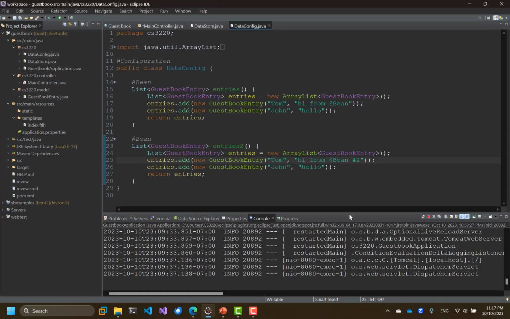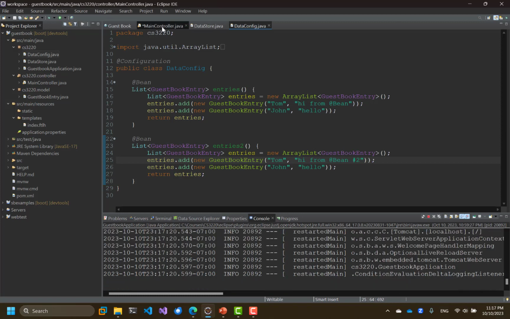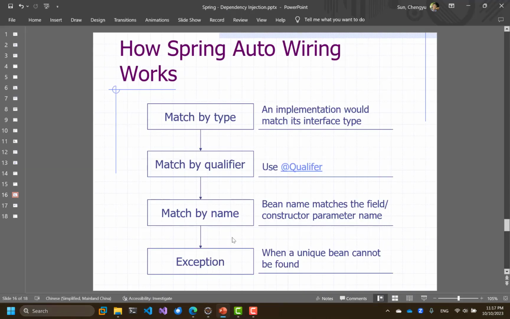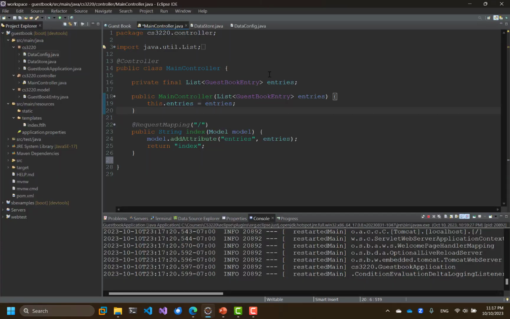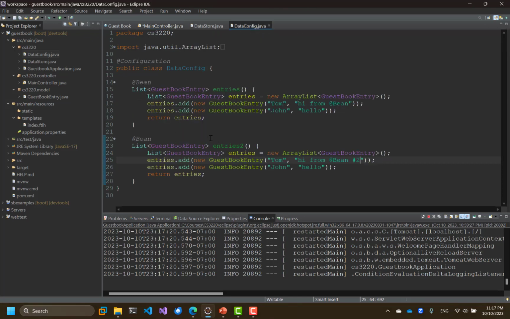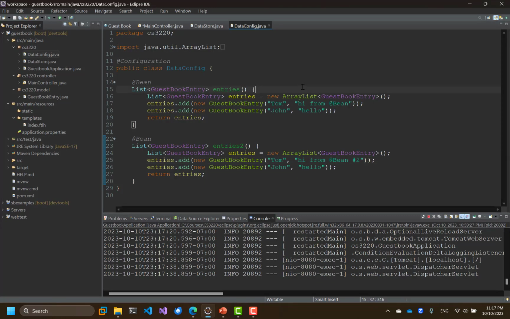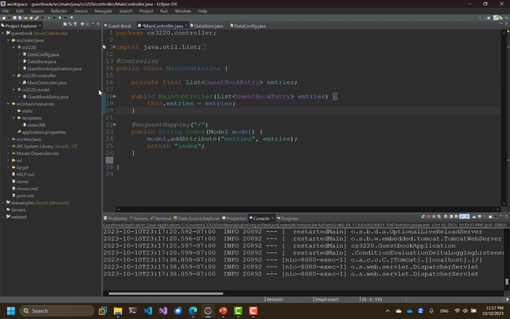Okay, so if we do that, then which one gets injected here? Now, notice that match by type is not going to be enough because we have two beans that have the same type. Now, if we look at it here, it still says hi from at bean. So that means this one still gets matched.